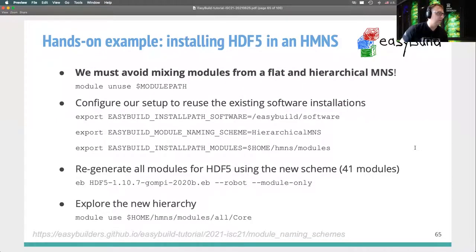So what I'll do here, because this gives a good idea of how a module hierarchy is different, is I'll look into installing HDF5 using a hierarchical module naming scheme. And that way it will hopefully become more clear how things are organized and how that's different from a regular flat naming scheme.